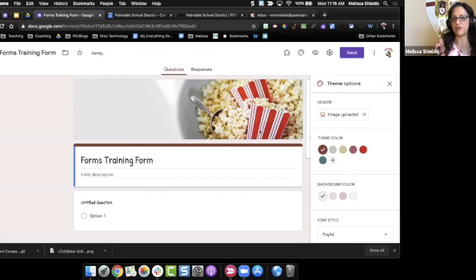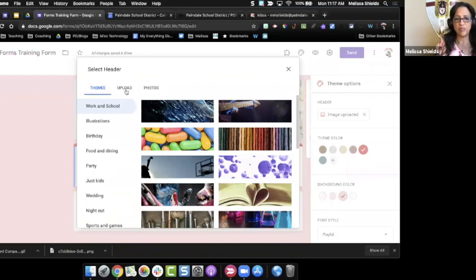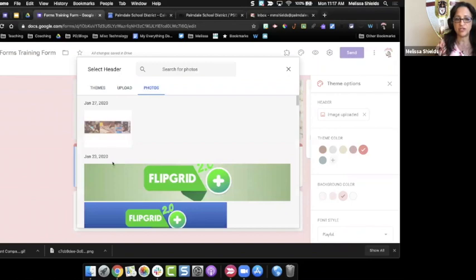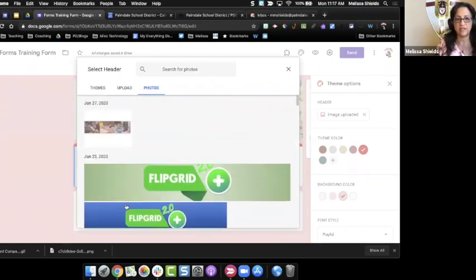And then you notice it changed my theme color to match the background a bit. And I could say, nope, I want it more red and I want the background color darker. Again, you can still change it. You'll notice I could have also uploaded it if I wanted to. I could upload something from my Google Drive. I could go into photos and search. You see, I had other banners that I've created in the past. So you could upload some of those as well.